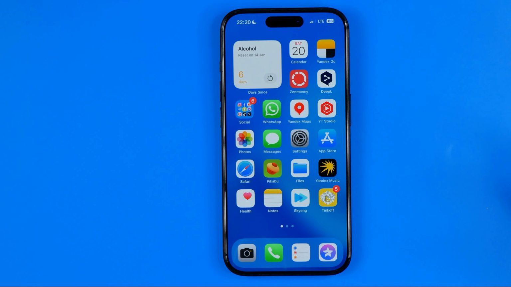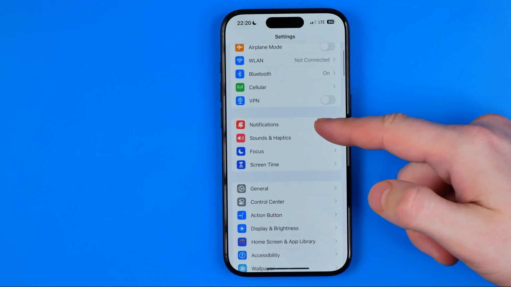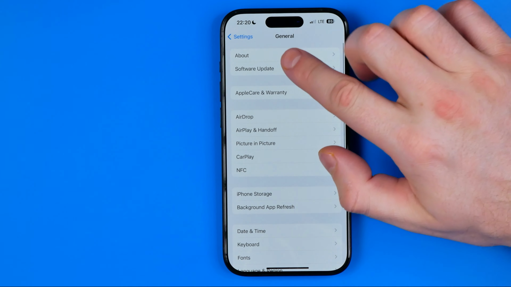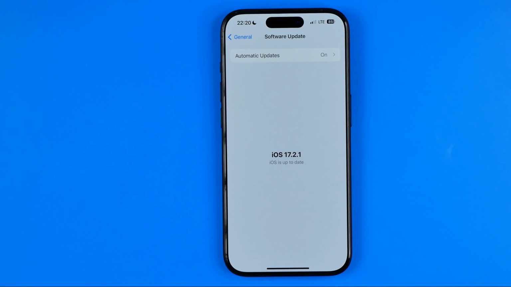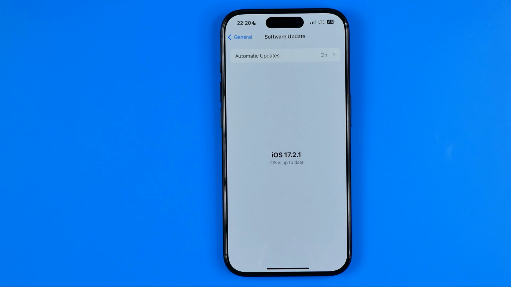First off, we need to make sure that our iPhone is running iOS 17.2 or later. To do that, we need to head over to Settings, then General, and then Software Update. That's where we can easily check our current iOS version. In my case, it is 17.2.1. If you got an iOS version lower than 17.2, that's where you can update it to the latest iOS version.